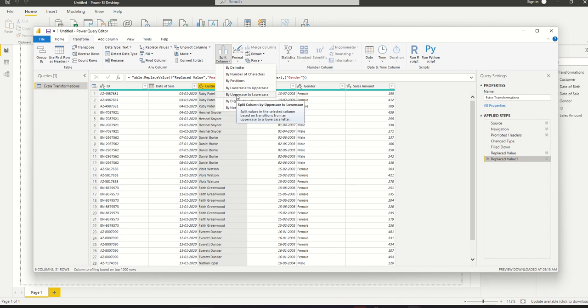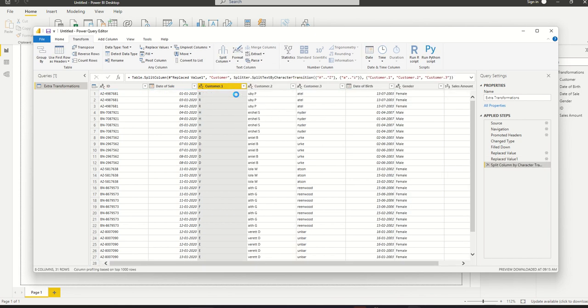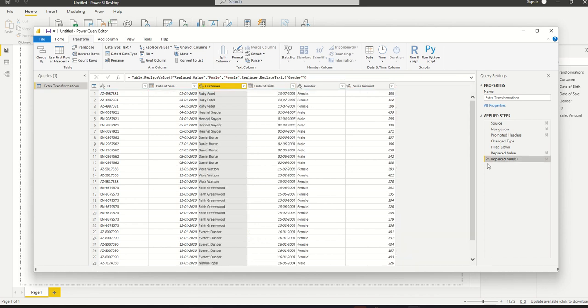Suppose we select uppercase to lowercase. What it will do is, where there is a capital letter, it will find that and separate there. So Ruby Patel starts with a capital R, then there are small characters, then it got separated here. When there was a P also, after that it got separated. Okay, so there are different options we can explore.